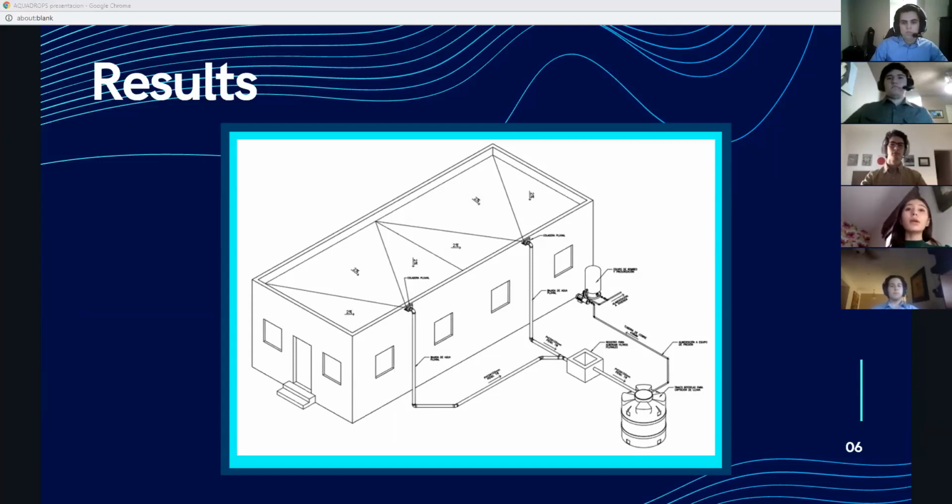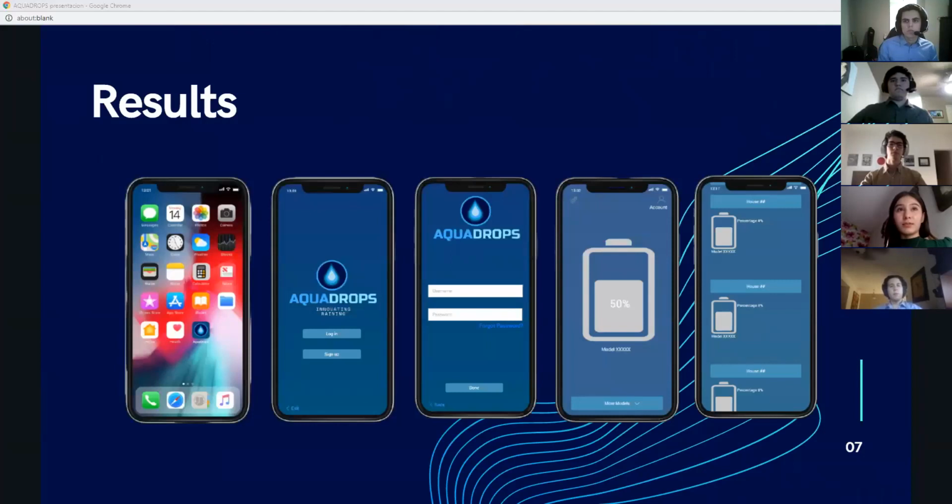Finally, the water will be accumulated in a tank and redirected back into the house using a pump after it's been purified. We developed a mobile app prototype that gives the user access to information about the amount of water available to them in their Aquadrops water tanks, along with a list of properties that the consumer may want to add. We hope that this app will serve as a way to monitor water usage and reduce waste.